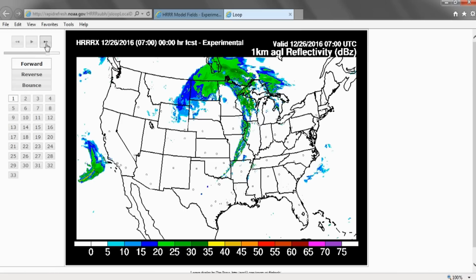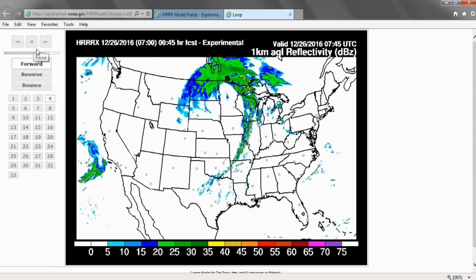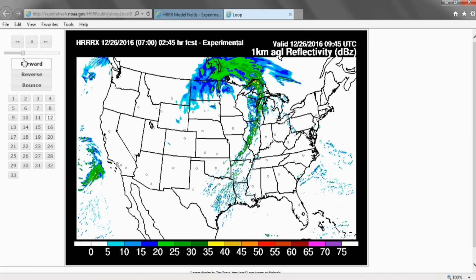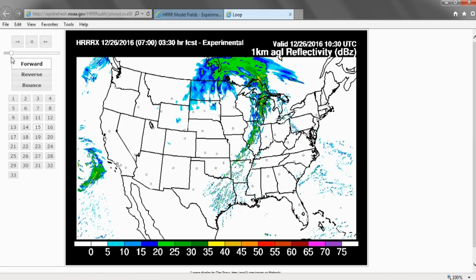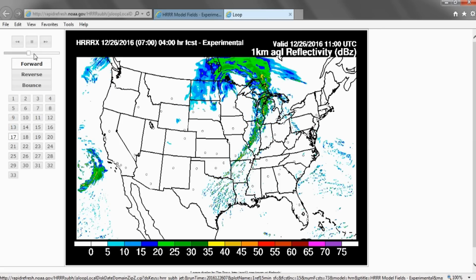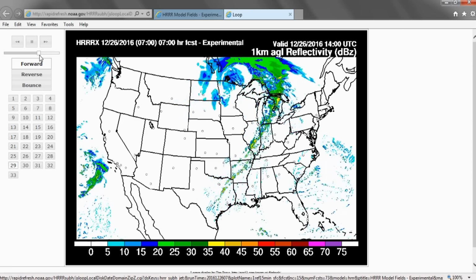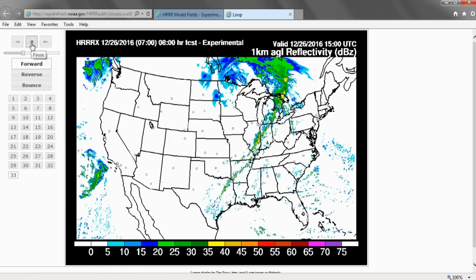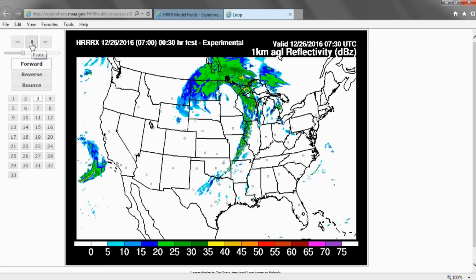And then when you play it, you can actually change the speeds too. There's this little slider bar that you can actually slow it down with if you want. And then down here, like right now, there's 33 frames. And so you can see it going through each one. You can stop it on one and pause it. But this shows you a little more detailed and looks more like radar, but this does not actually happen. This is a forecast of what is going to happen.